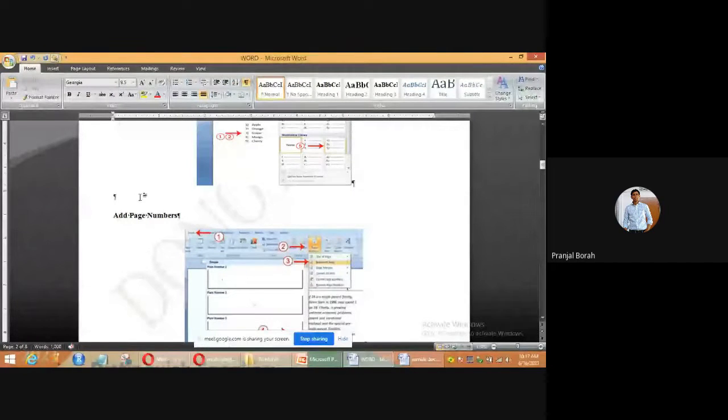Normally, maximum people use Enter and also the spacebar many times. So Enter and spacebar create some problems. How to avoid them? By using the break option. There are different types of breaks, which I will discuss in the next part. Different breaks are there: section break, page break. So better use them.